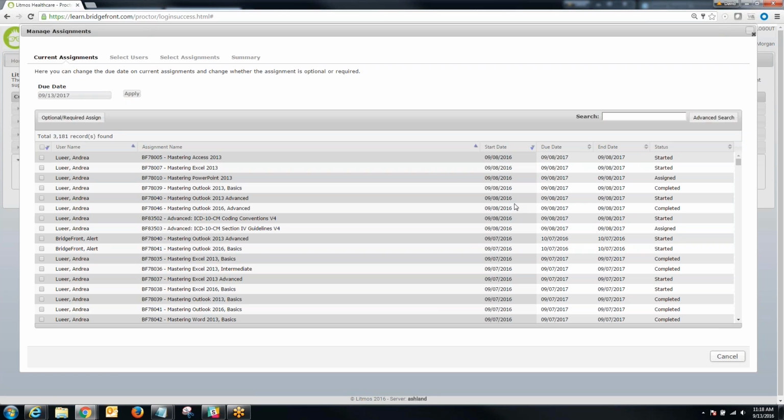So the start date was the day that it was given to them. The due date is when you want them to complete, and the end date is going to be 1 year from the start date, that expiration date. If you don't choose to use due dates, that's fine. The system will automatically make the end date their due date if nothing is chosen. So from this screen you can do a couple of different things.